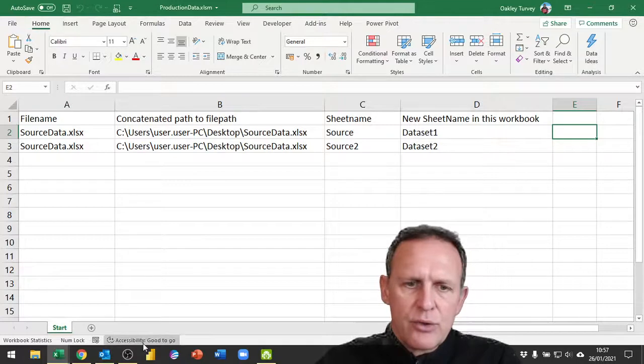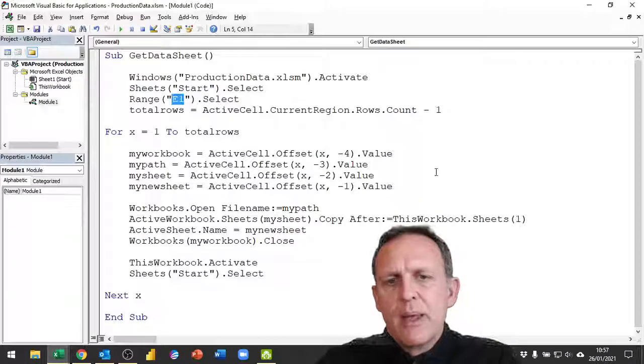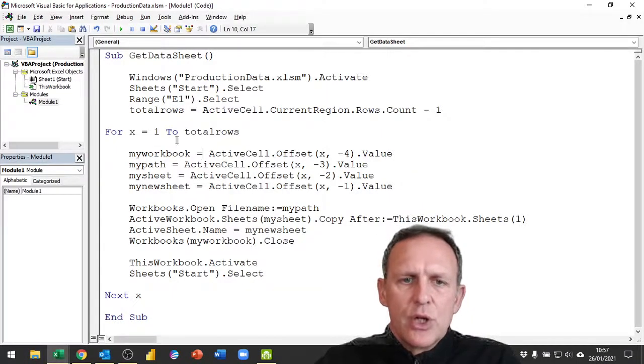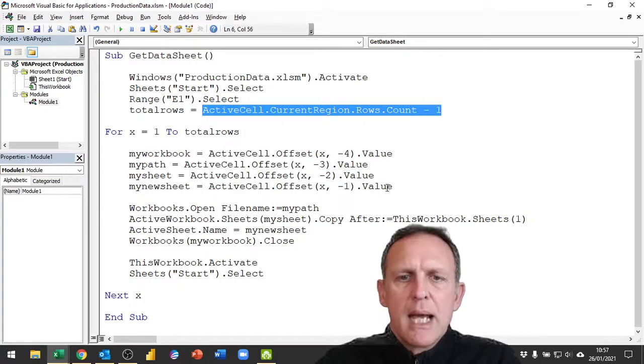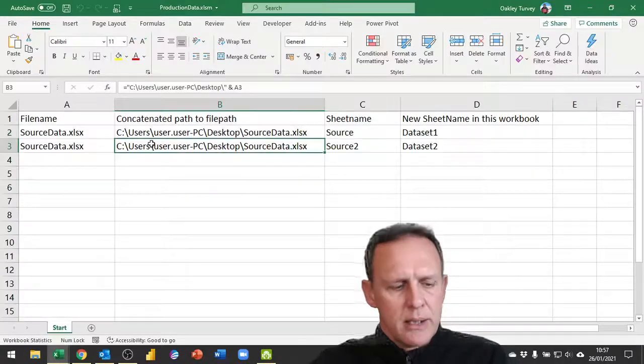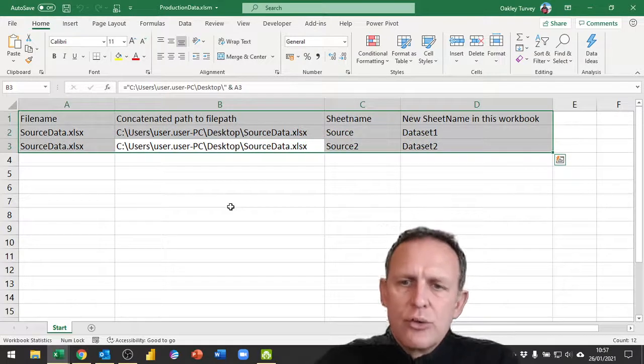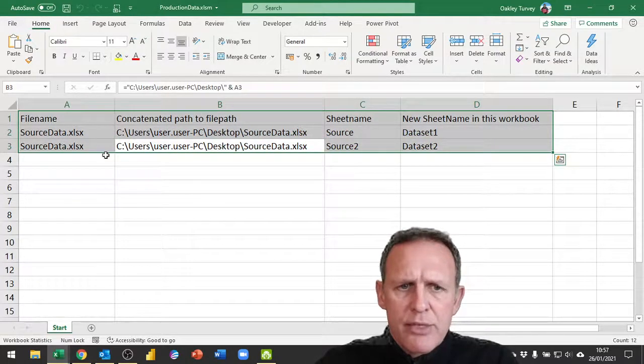If I pop back to my code, we'll see that here we're going to be doing the offset, and we've done it for total rows. Total rows has actually counted how many rows there are in that current region. So if I go back here and show the current region, that's showing me 3 rows.